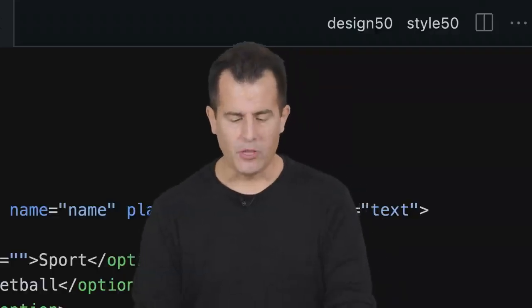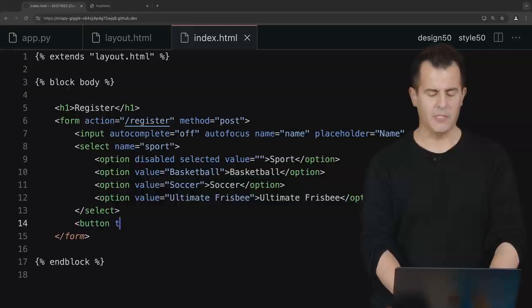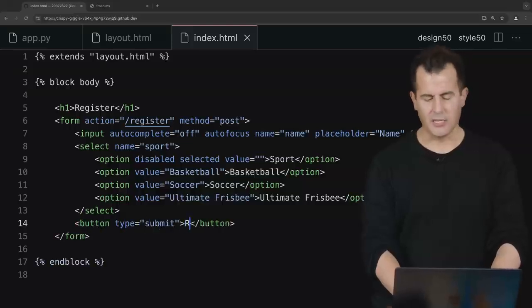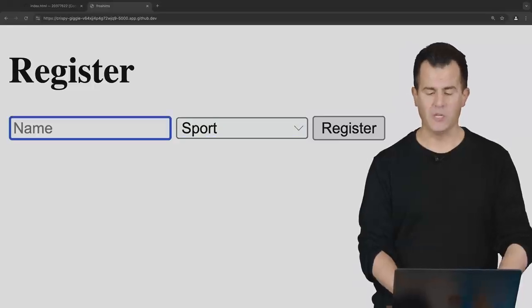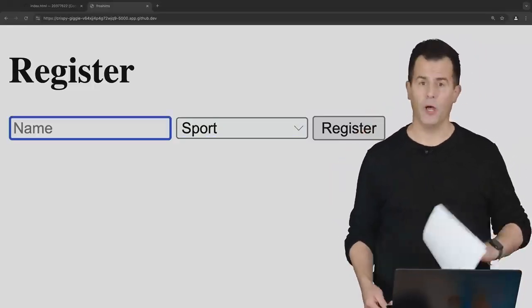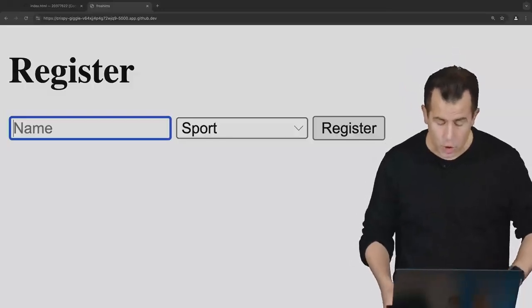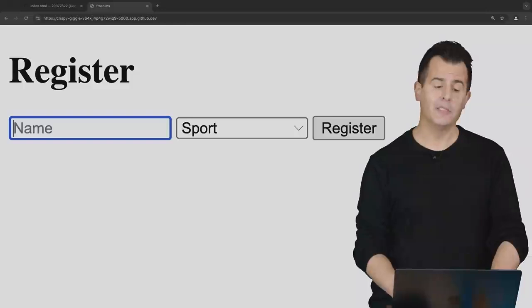All right, I need one more thing in this form. Let me, below my select menu here, let's do a button, the type of which is submit. And then that's going to be a register button now instead of greet. So if now I go back here and reload one more time, now I have the name, the sport dropdown, and the registration button as well. But we're not yet in a position to do anything with that information until I think we implement another route.